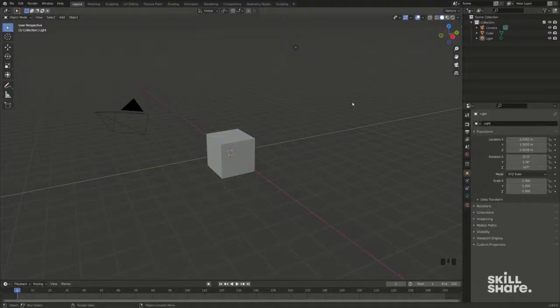So here we have our 3D viewport and our default scene. By default, that scene includes a camera, a cube, and a light. You can go ahead and delete those to start fresh if you like, but we'll just leave them there for now. Our 3D viewport is kind of like our 3D workspace. This is where we can move around and edit our objects. So let's take a look at how we move around in that space.